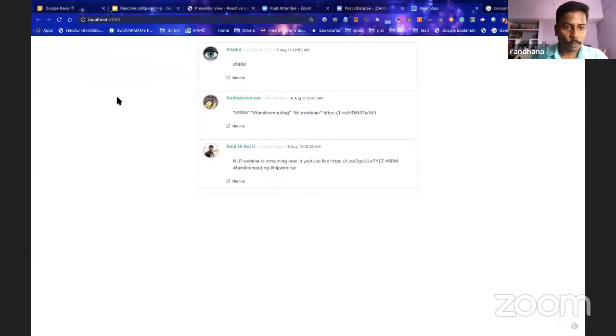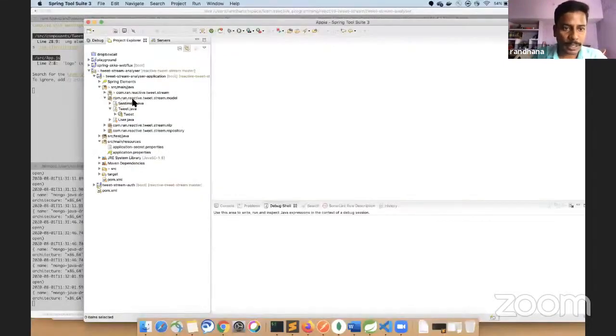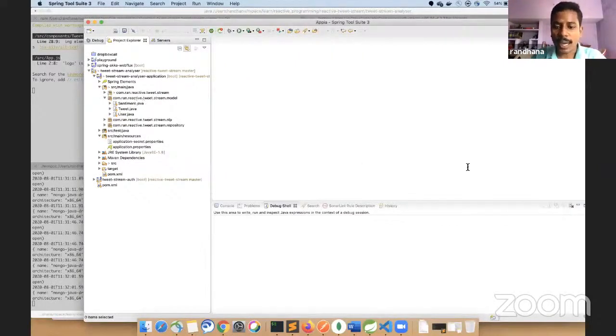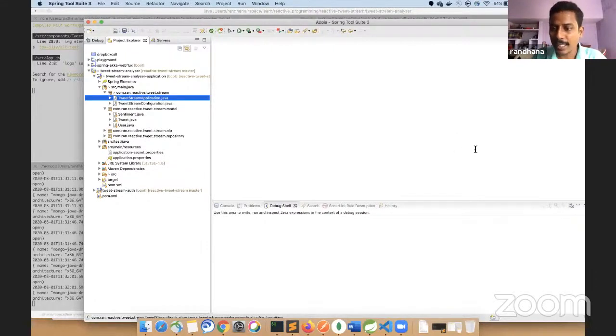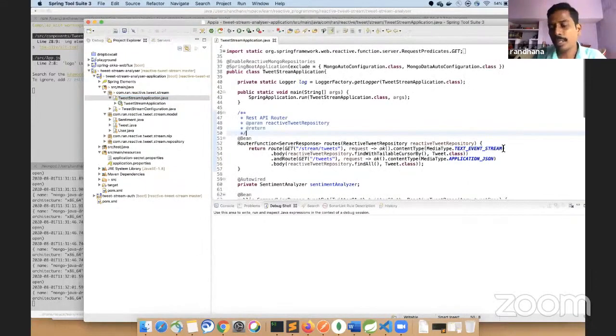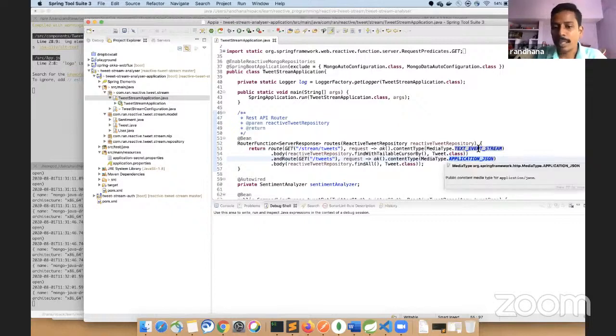Okay, so what application is it? It's a Spring-based application, the tweet stream application you can see here. I'm exposing this API as a text event stream, which is something different from application JSON. This is a live stream, so I'm making something different here. Stream/tweet means I'm going to give you event data whenever I get it in my database.